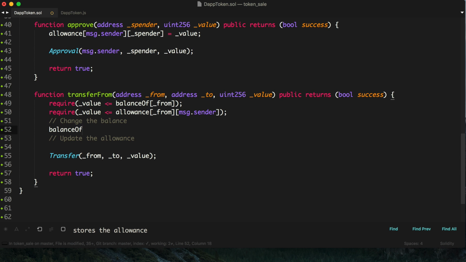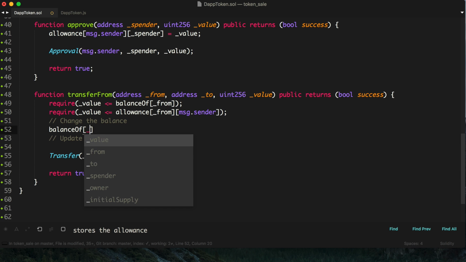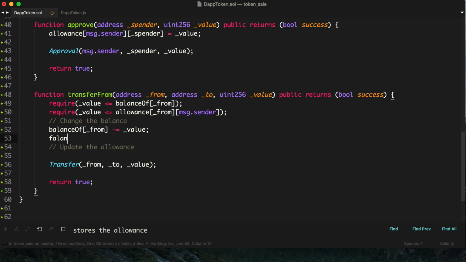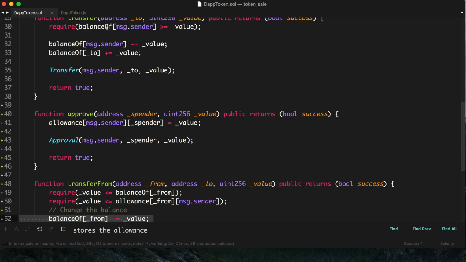Balance of msg.sender. Actually, sorry. Balance of from. We'll deduct it. And balance of, oops. Sorry, my tab completion's not working very well. Balance of 2. We'll say value. All right. So this is actually deducting the amount from the from account and adding it to the to account. This is just a basic financial transaction, a lot like we saw right here.